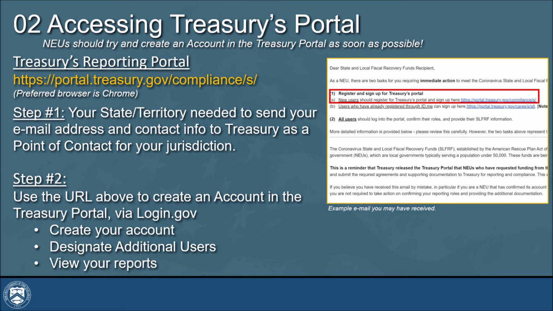Now, let's move to topic number 2, which is accessing Treasury's reporting portal. This is something NEU recipients should try to do as soon as possible. You'll see on your screen a URL for accessing the portal, highlighted in yellow. You'll also find this URL on the Treasury website as well as in the email Treasury sent out to all NEU points of contact, an example of which is also available on your screen, highlighted in red.